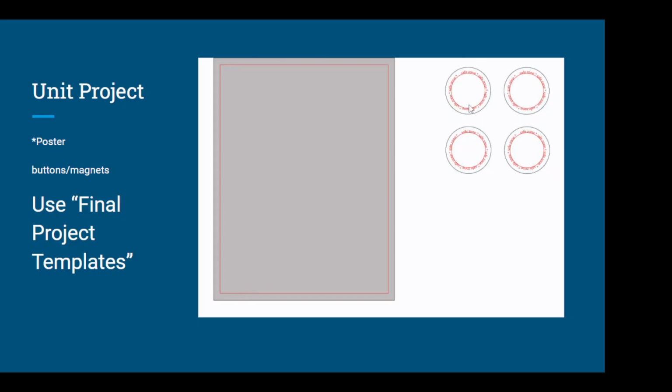Same thing here. These are your buttons. You can have your design go all the way to this outside. In fact, I would fill it all the way to the outside, but I would not have anything super important outside of this red ring. All right?